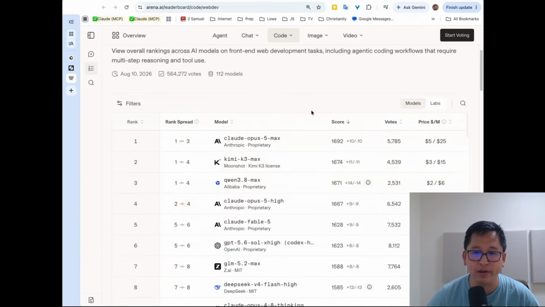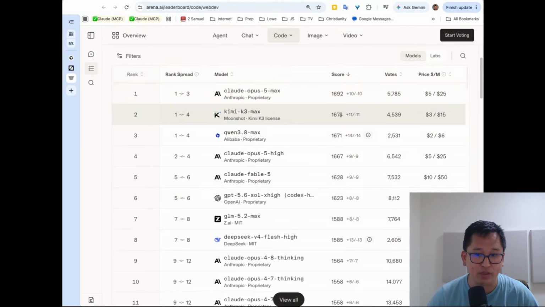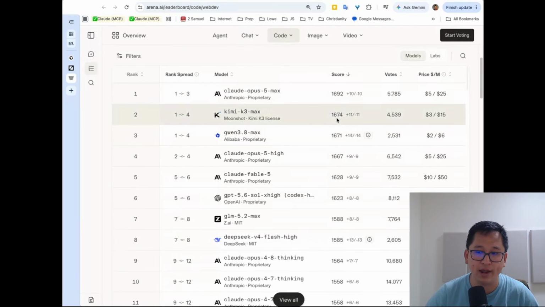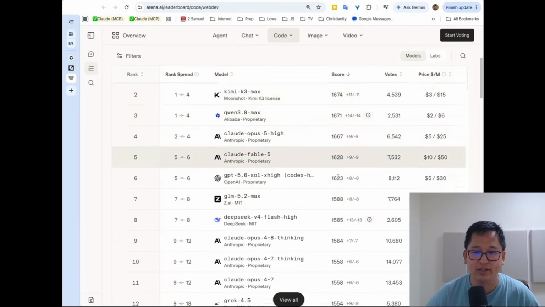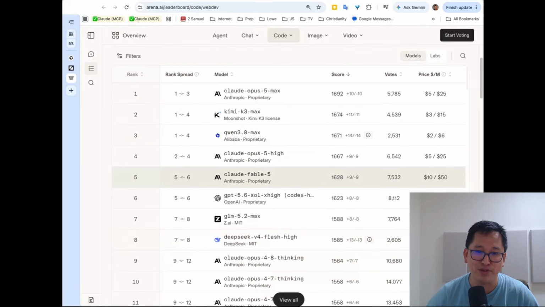And what you can see here, when you look at the rankings of the models, is you get Opus 5, not too surprising. But the next ones are Kimi K3, Qwen 3.8. And this is where you really see that the gap between the frontier closed source and open source models is getting really narrow here. Honestly, everything in the top 5, 10 are really good models. You might not tell the difference on 90% of the tasks, but there's a huge price difference.